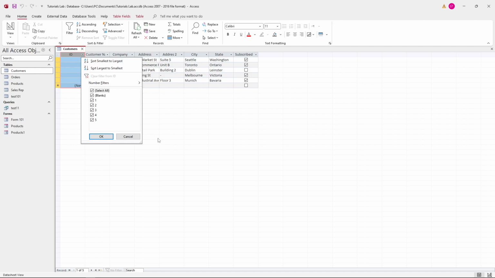Today, I'm going to teach you how to create an update query in Microsoft Access. This is a powerful feature that allows you to modify multiple records in your database at once, whether you're adjusting prices, updating statuses, or making bulk changes to any field in your table.